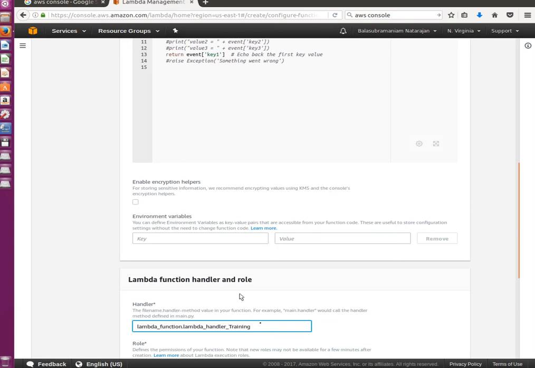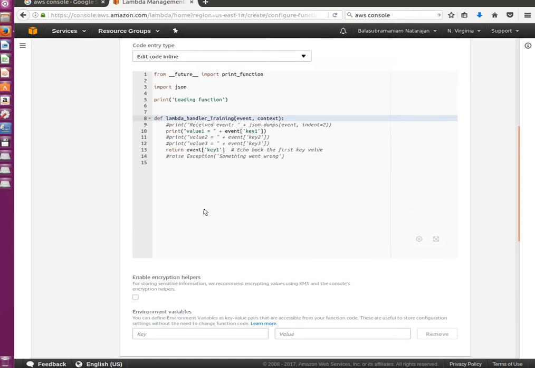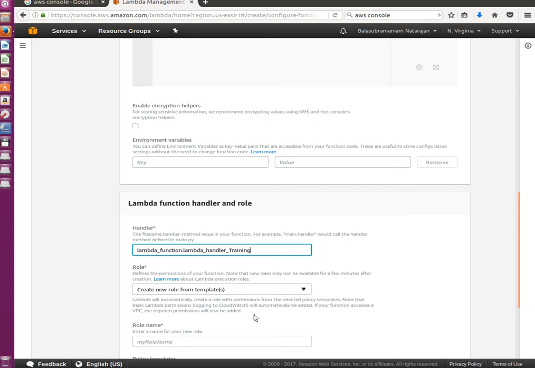So it's basically like calling the particular function. In Python, a function starts with the keyword def, and Python is an indentation-based coding language, so you have to be cognizant of that.